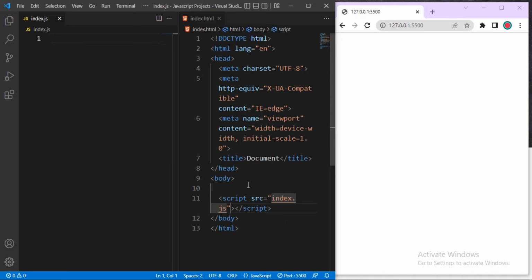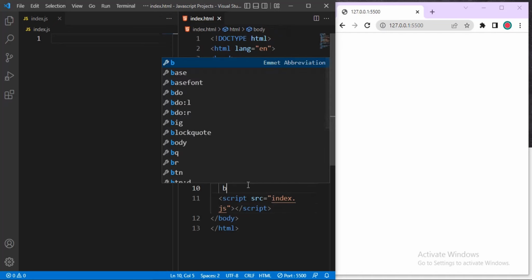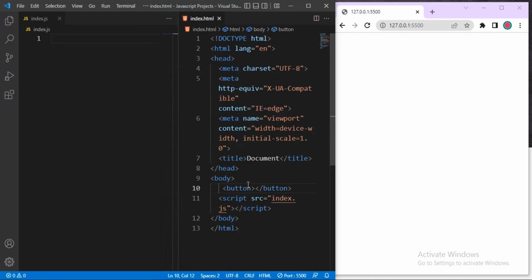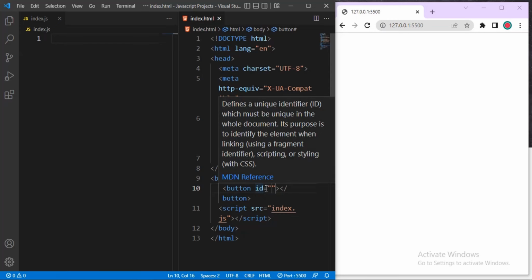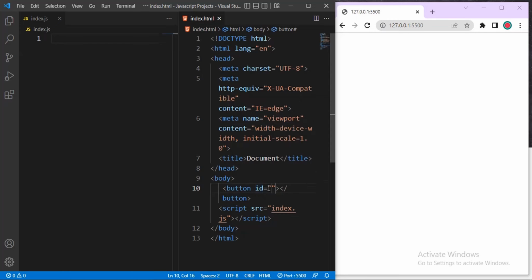So the next thing I will do, I will also use a button, because I will use the two for illustration. I will now give the button an ID attribute, and give it a value of, let me say, btn. You can give it anything you want. So having done this now, I think I'm done.